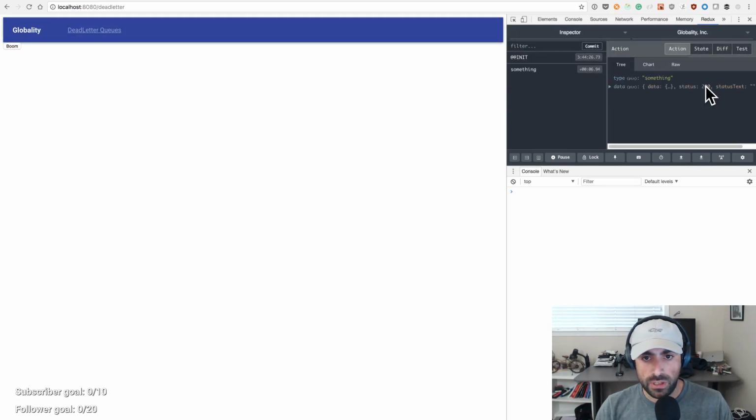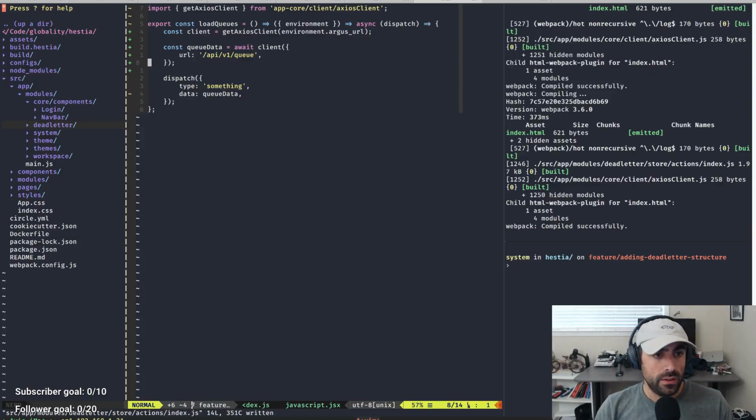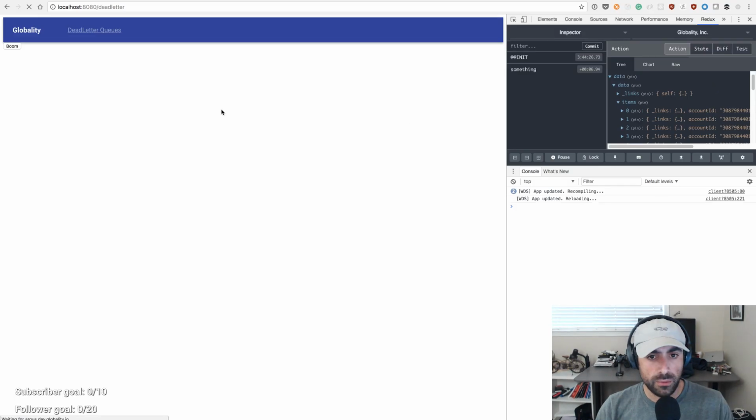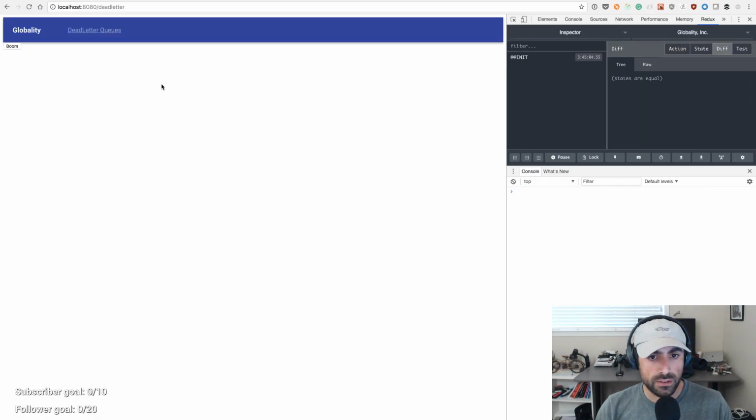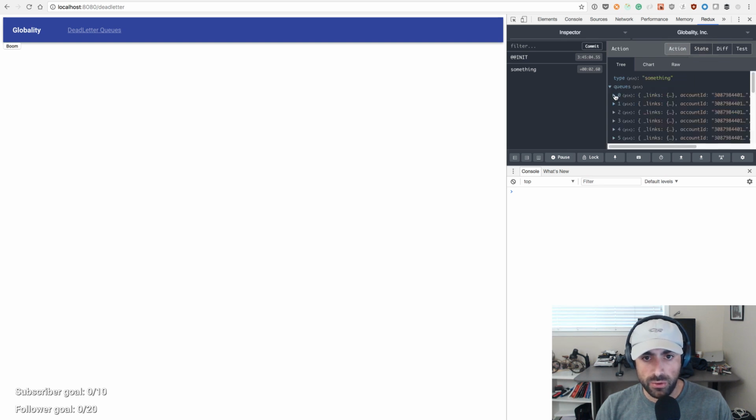So now the action here, we have data, and then we have here, we have data, and then we have items. All right, so then here, queues is going to be equal to data, so queue data dot items. All right, and then we'll rename the state, the action name as well. But first, let's see. So we have queues, and then we have all the queues. Great.